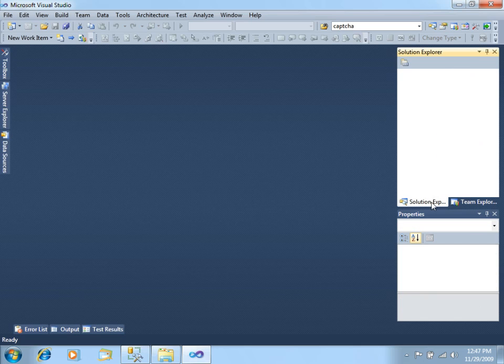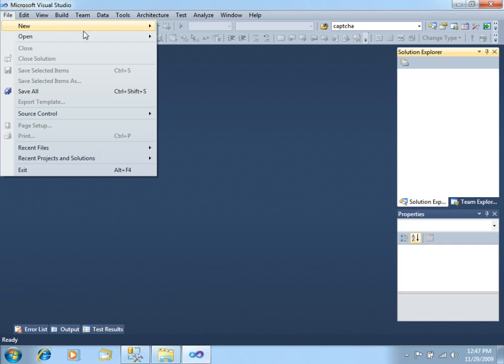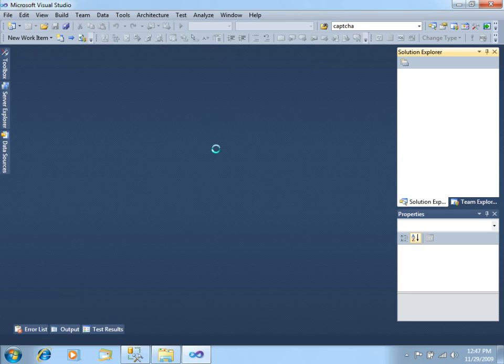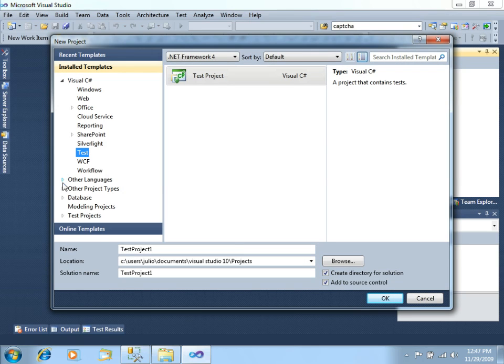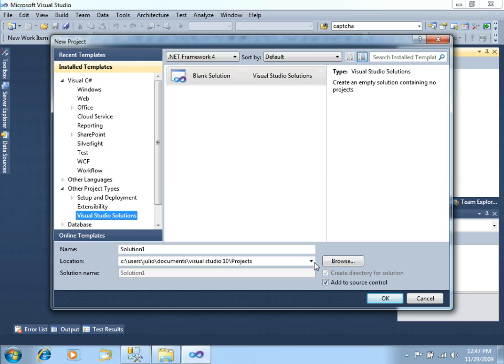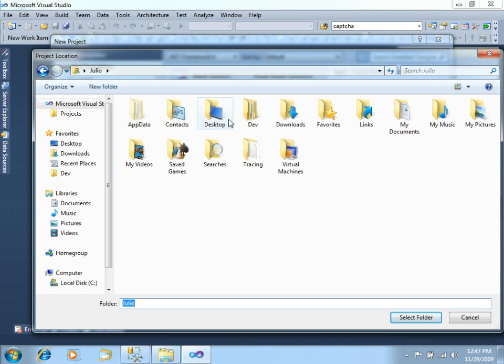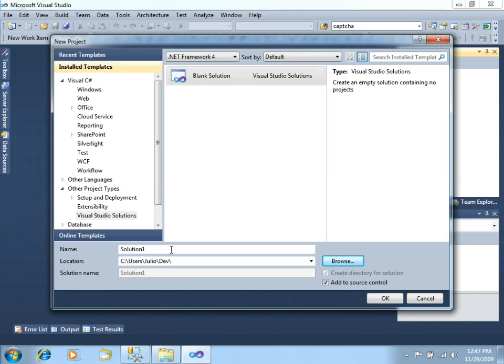What we want to do is to create a brand new solution. Let's go File, New Project. Okay, and from the available templates, let's go to Visual Studio Solutions. Let's pick an appropriate directory for this. I will use this folder, and let's call this bookstore. Make sure you check the checkmark, add to source control. Okay, bookstore, and let's click OK.